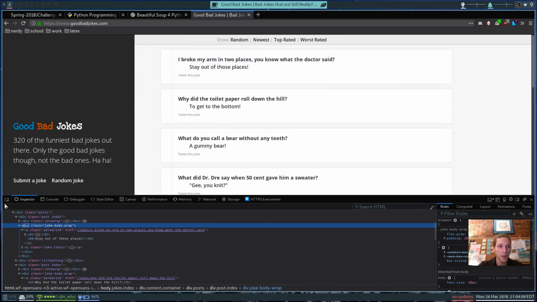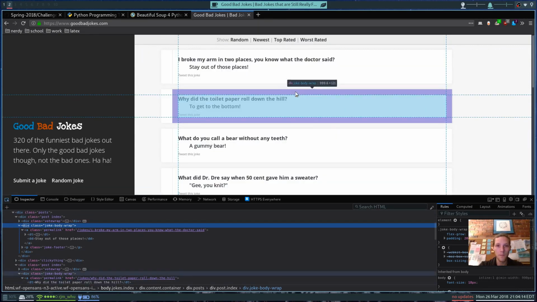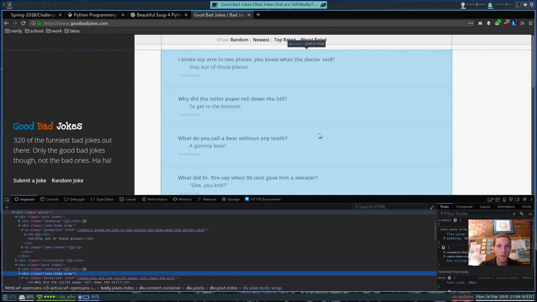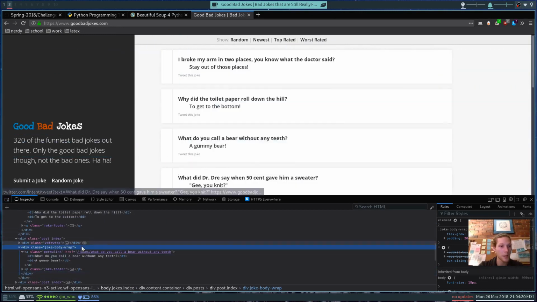Instead of clicking that, you can actually click Control-Shift-C, and it'll pop open this thing. Go to the next one. So yeah, there's another div where class equals joke body wrap. Let's go to the third one. Another div where class equals joke body wrap. So it looks like they're all inside divs where the class equals joke body wrap.